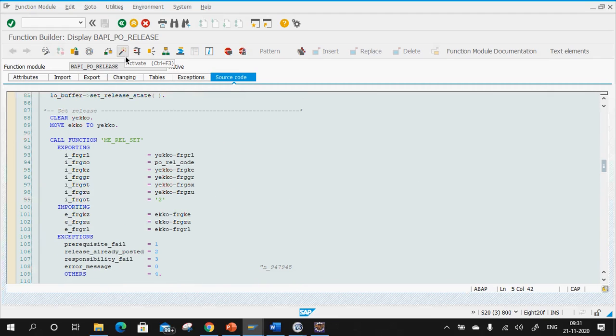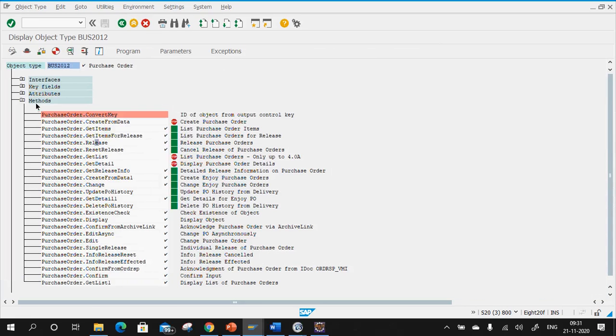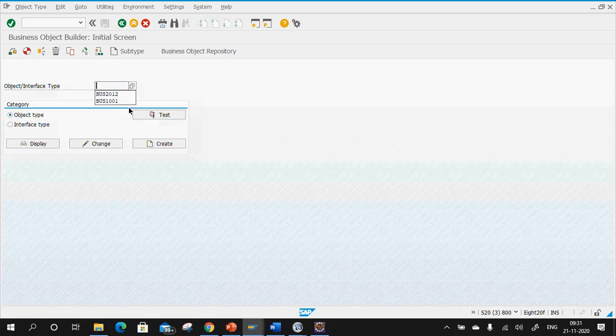Coming to your business object, because I used that word: a business object is similar to a class which consists of attributes, methods and events. Just in brief, a business object is similar to a class, which is a group of attributes, methods, interfaces, events, and they are with respect to a particular business application or scenario. So when I show you this, BUS2012 is with respect to the purchase order process in SAP.